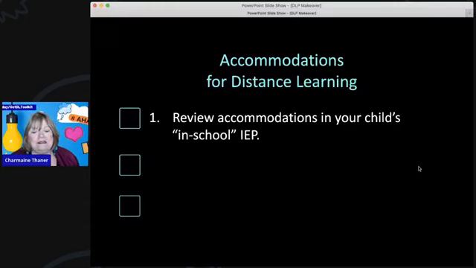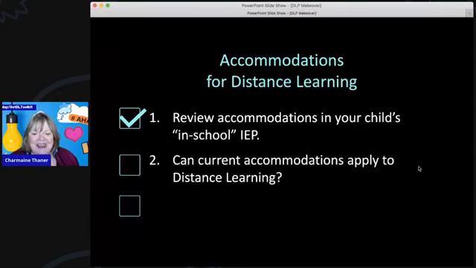So this is talking about accommodations and if you need accommodations specific for distance learning. The first step is for you to review the accommodations in your child's in-school IEP. The next step, see, I'm breaking it down: can current accommodations apply to distance learning? And I'm going to show you a couple of examples. A lot of times the accommodations in your child's IEP are perfect and they can do the same thing for distance learning. So check that out.